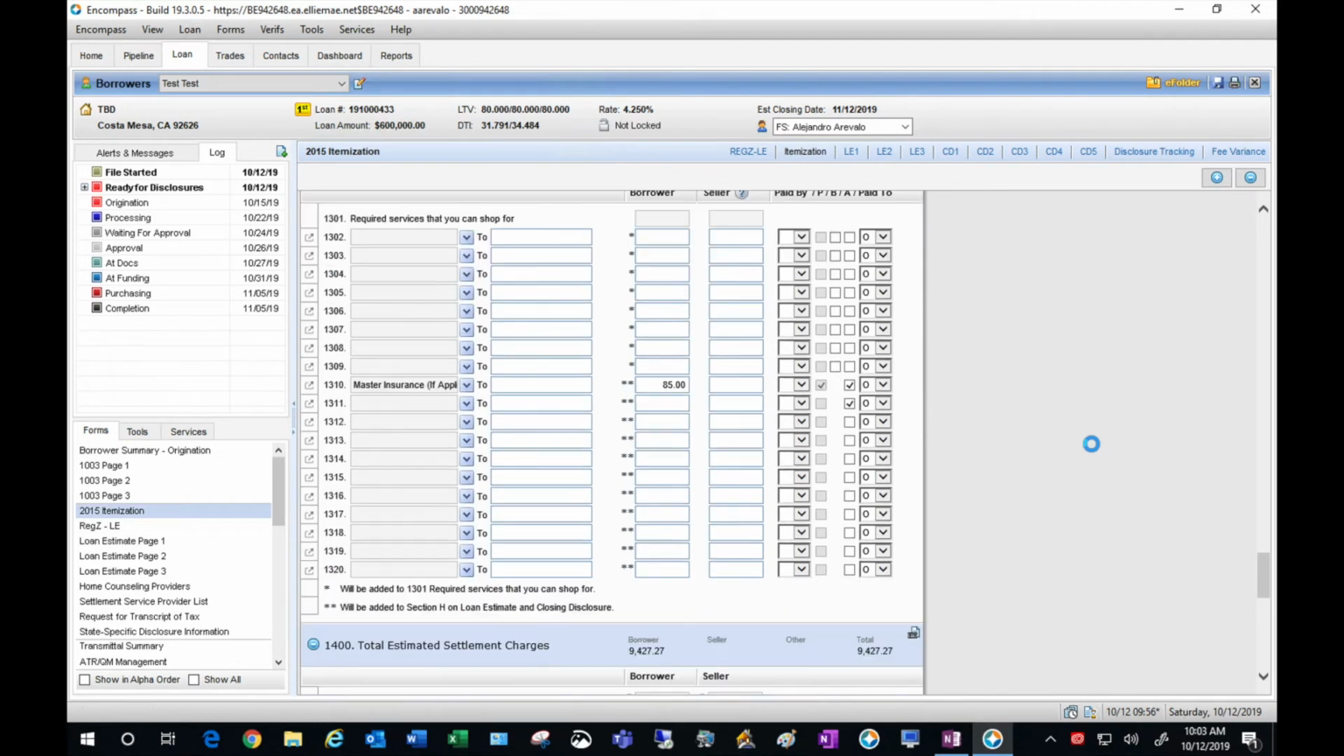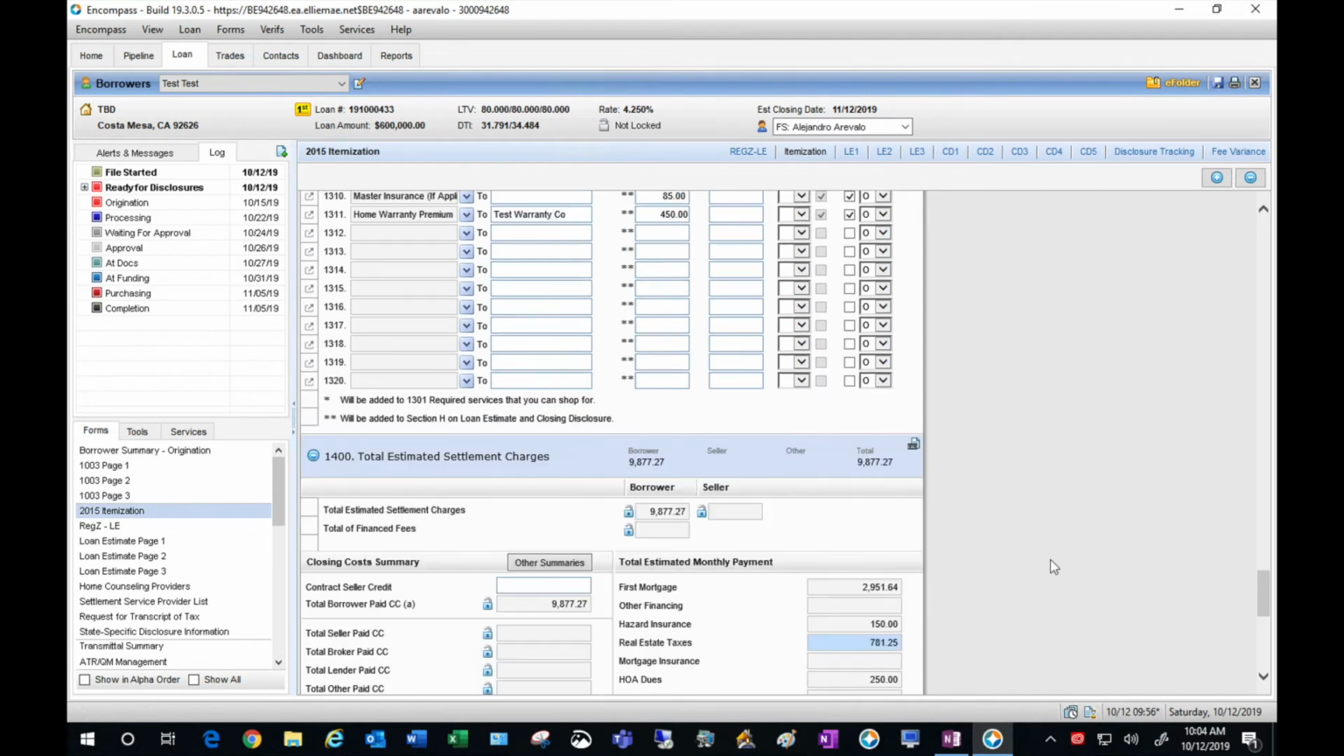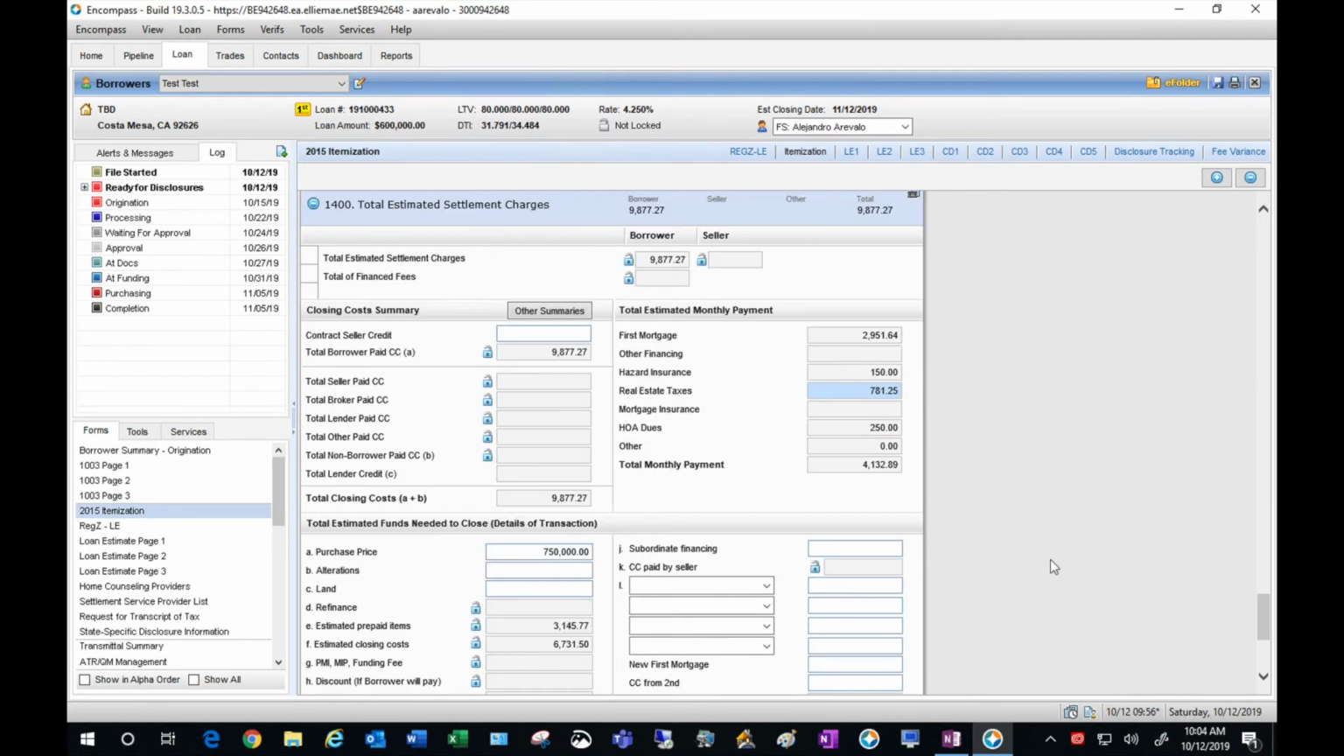You can see there that the recording fee is already pre-populated. We also have a couple of other standard fees dropped in there, like the master insurance. I'm going to enter a home warranty here. Again, this is a purchase, so let's enter a home warranty. And please note here the asterisk next to the borrower column. If you're meaning for this fee to show up in section H, you want to enter it into the double asterisk area. And you can see the guide is down at the bottom.